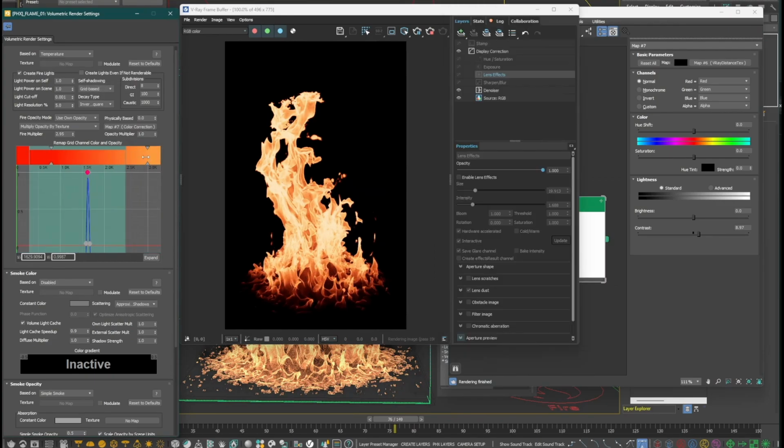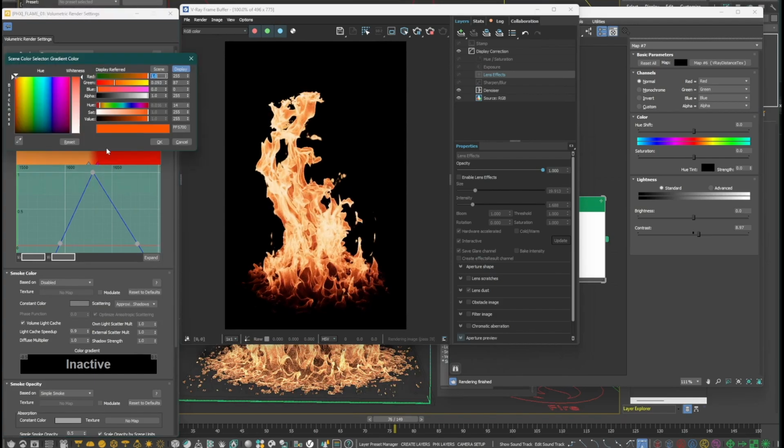I'll slide the orange color to the left and place it near the brightest point of the curve. And I'll get the red color and place it on the other side of the orange one, making the bottom of the flame even less bright. This might seem counterintuitive, but in reality, most of the time, the fire is less bright and more transparent near the object that is burning.